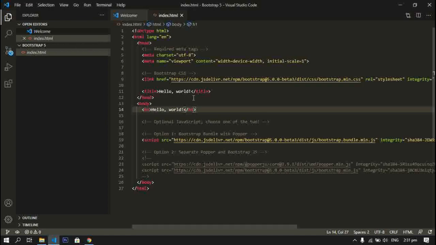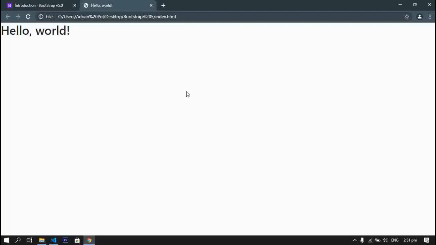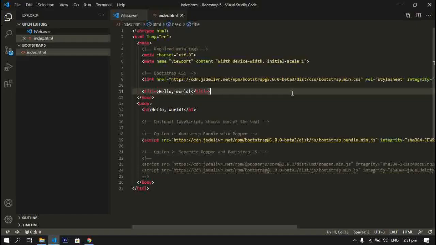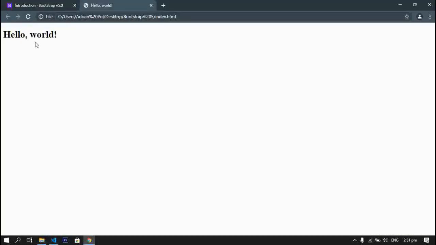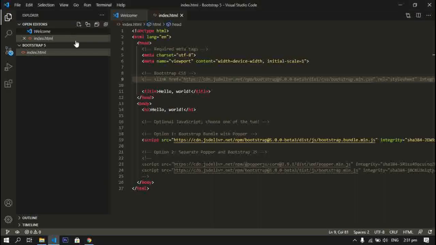So if you want to know that your web page is connected to Bootstrap, all you have to do is comment the CSS. Here you see the text has changed, so let's put it back.